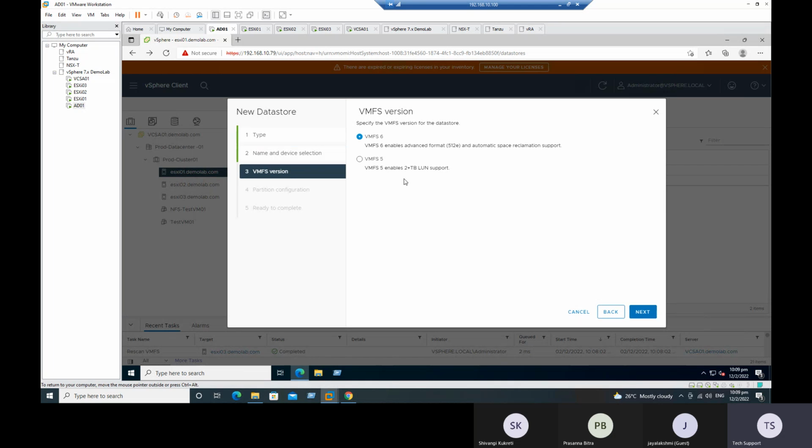See, it is showing the VMFS version. Today we discussed the VMFS versions, VMFS 5 and 6. See, 5 enables 2 plus TB LUN support, and VMFS 6 enables advanced format. See, 512e support is also there, and automatic space reclamation is also there. So due to these additional benefits, we'll go with VMFS 6.